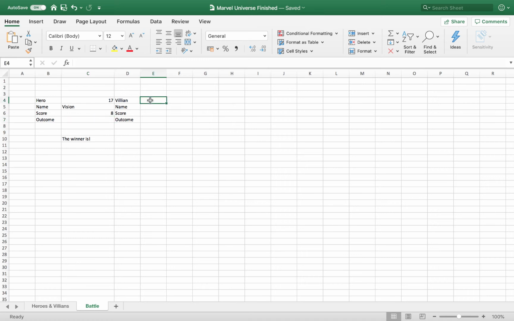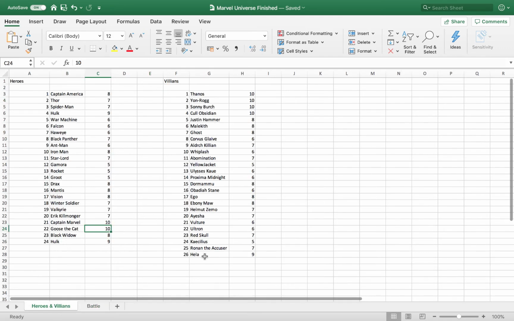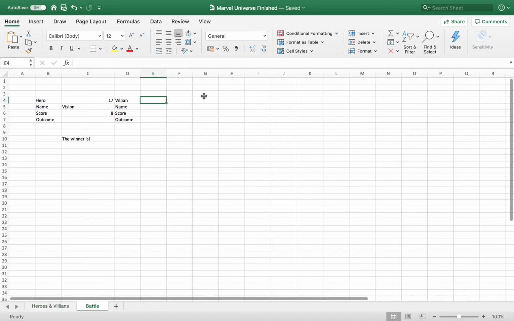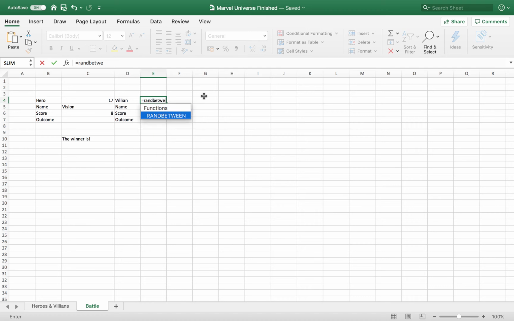Okay, let's do the villains. So I'm going to have another Randbetween, but this time I think there are more villains than heroes that I found. So there are 26 villains. So I'm going to go equals Randbetween 1, 26. So that will randomly pick a number between 1 and 26.